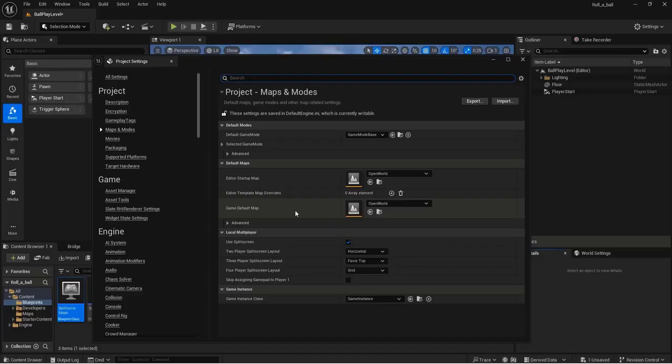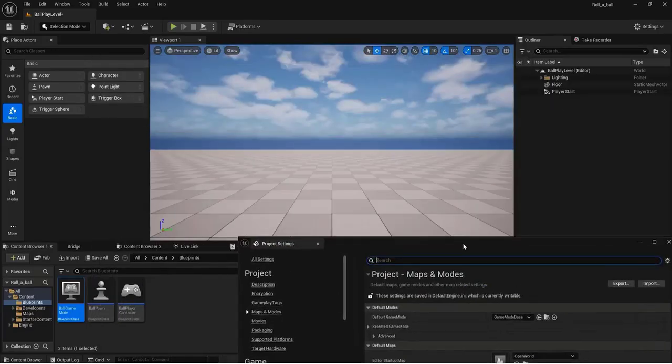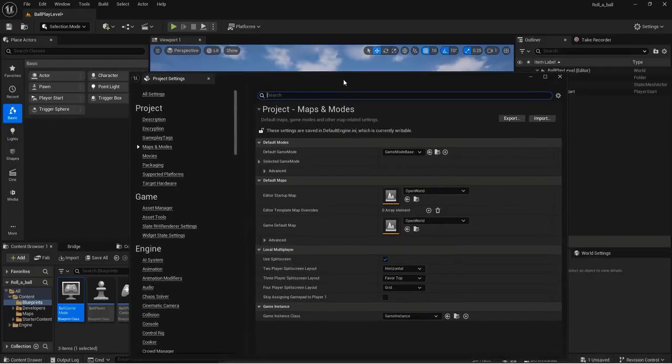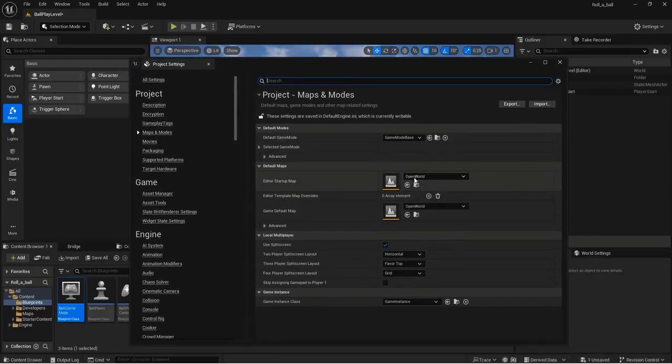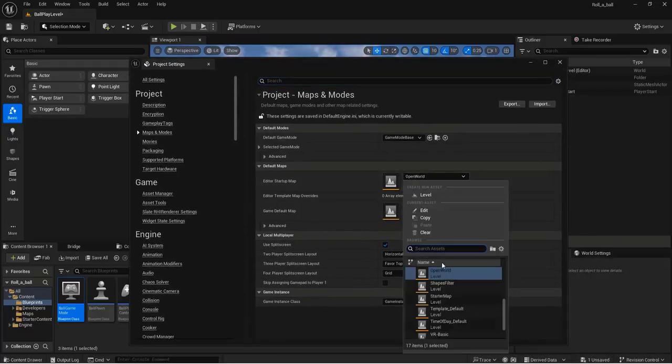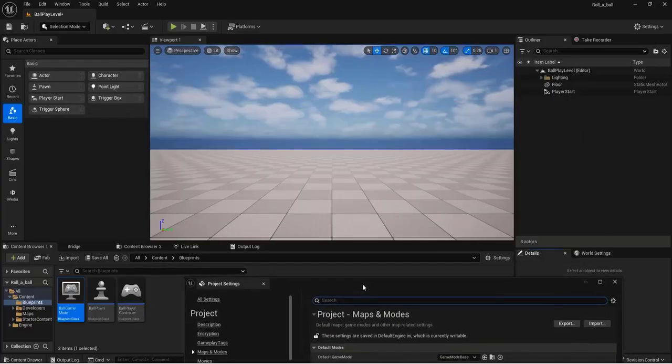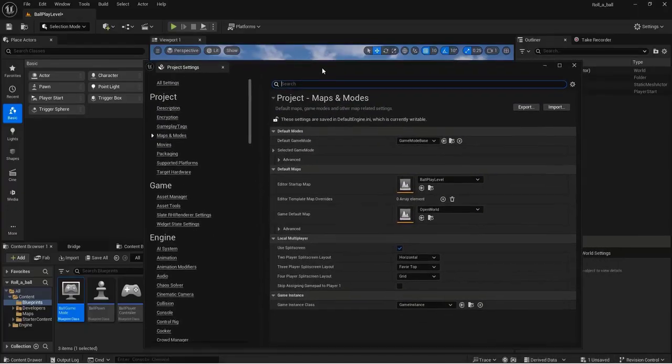The difference is the editor startup map is the level that starts up when I launch Unreal Engine, the editor part of Unreal Engine. So I don't want to have the open world any longer. I want to have my ball play level. So if I closed out of Unreal and I open back up, this level will open up, so I don't have to switch levels. It saves me a step.